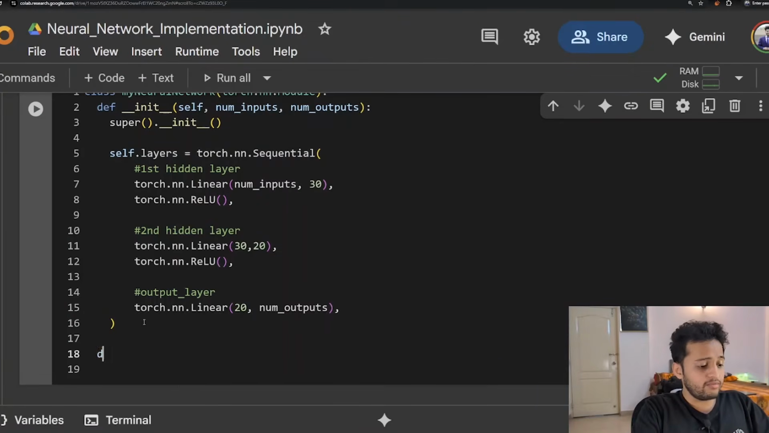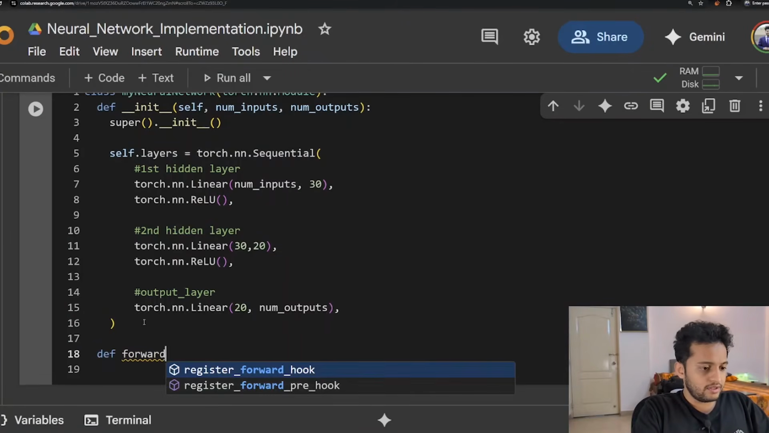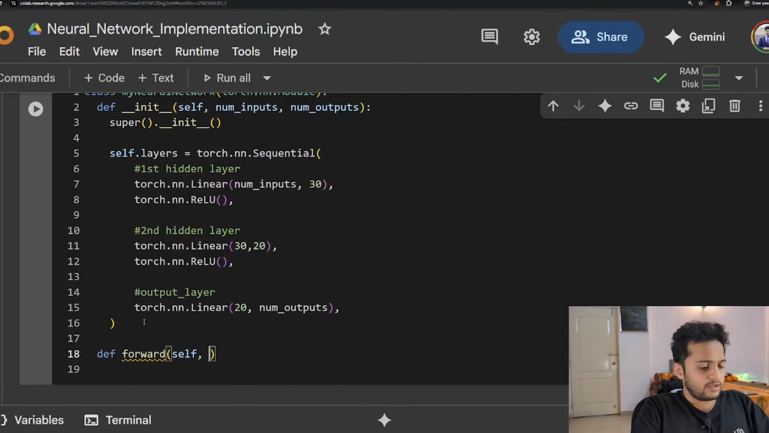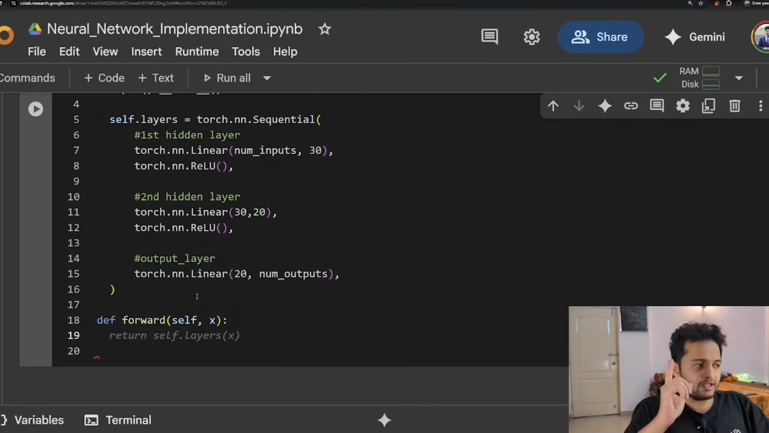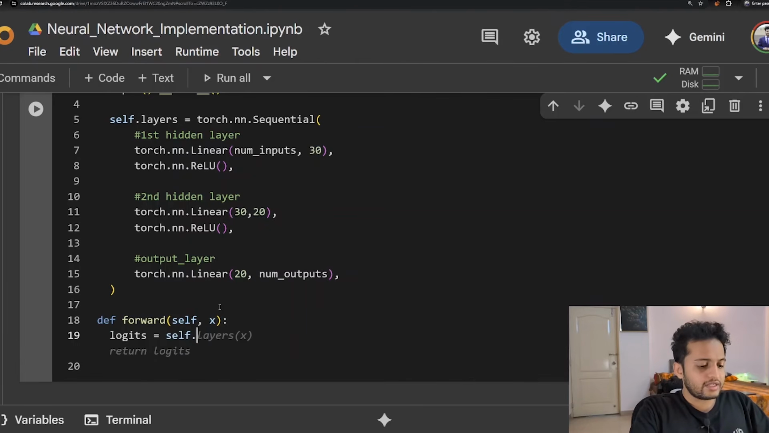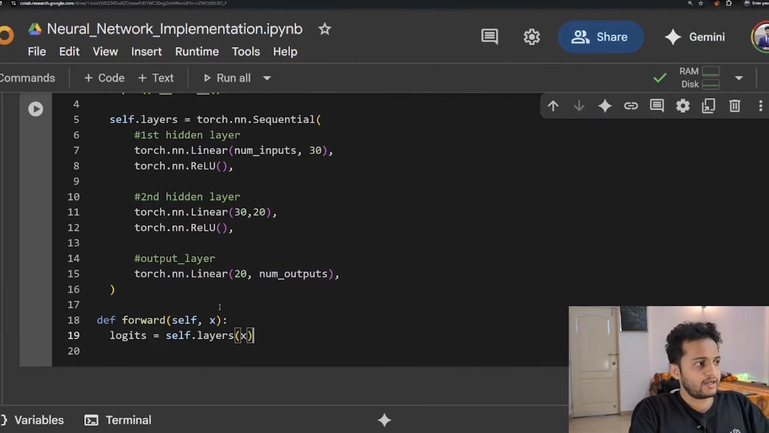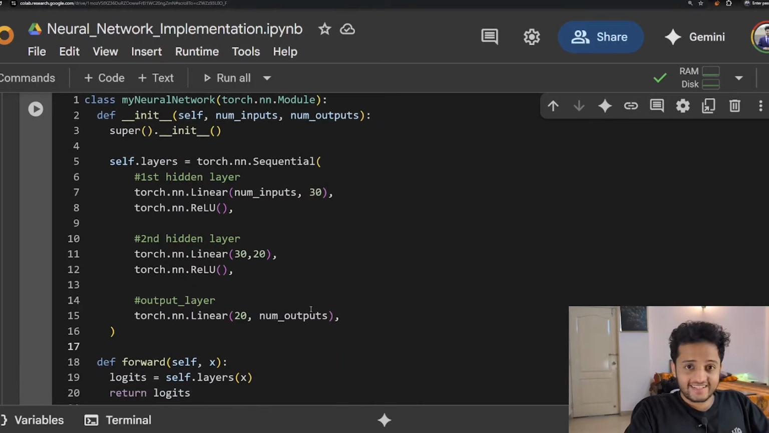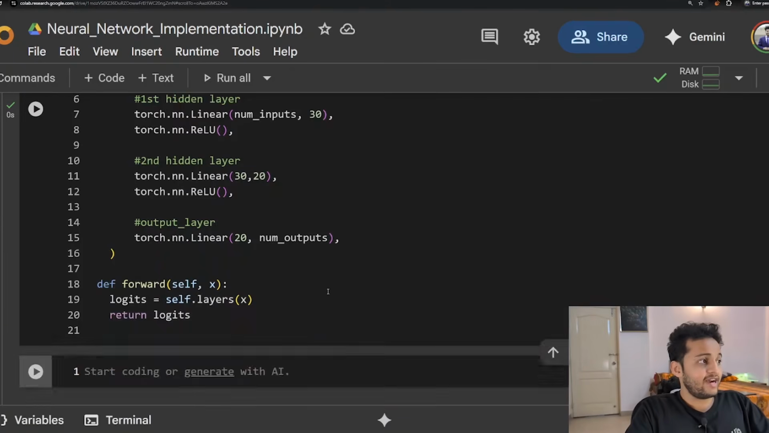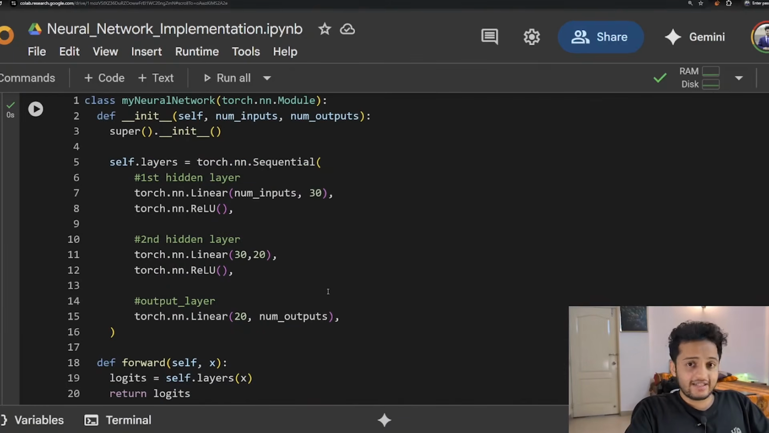And one more thing we need to implement is the forward function. It will take input as x, which is our temperature and humidity, and then we can define the logic. It will be self.layers, and all of this x will be passed to this entire layers, and it is very simple to implement this, right? And finally, we can return the logits here, and that's how you can define your neural network class. It was pretty simple, right?